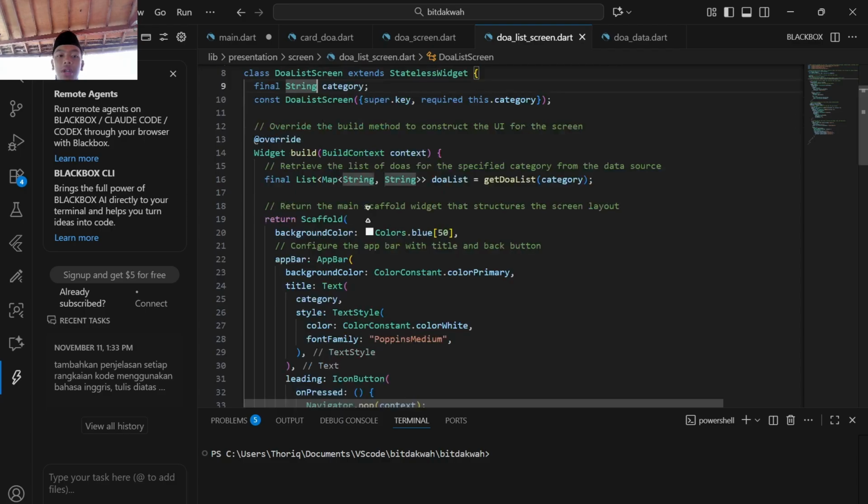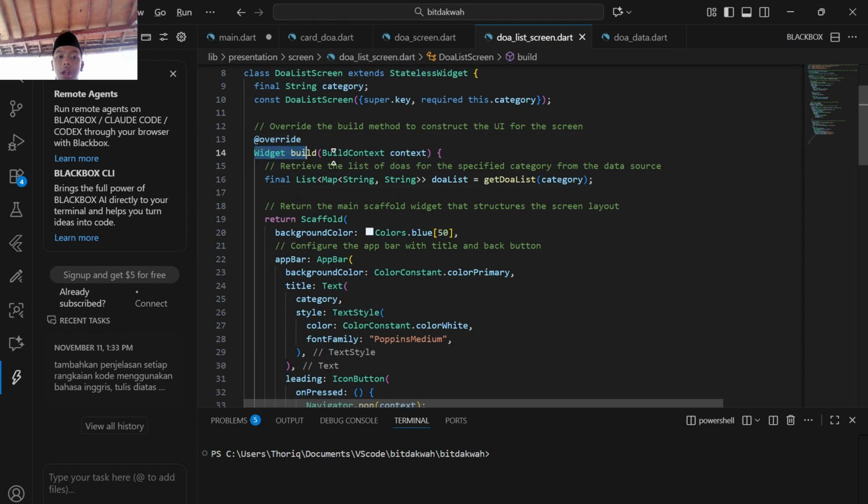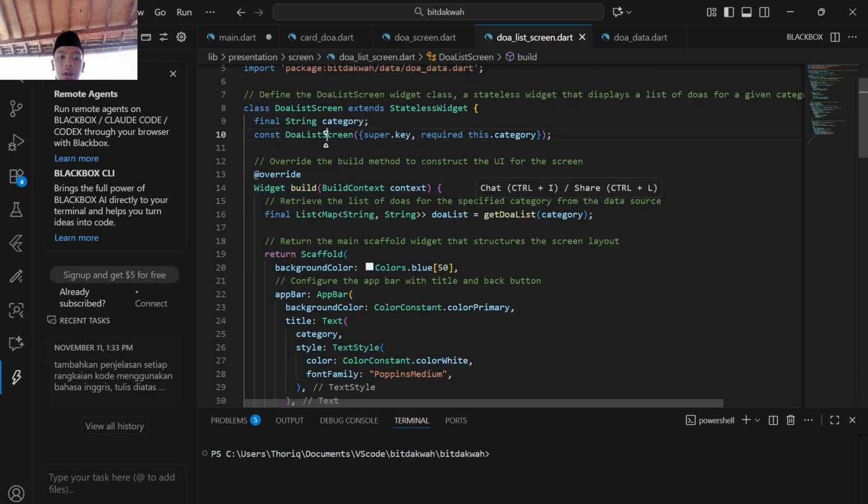And now we're on the stateless screens. You can see the override, which is for building the method that constructs the UI screens. And you can see here this is the category.